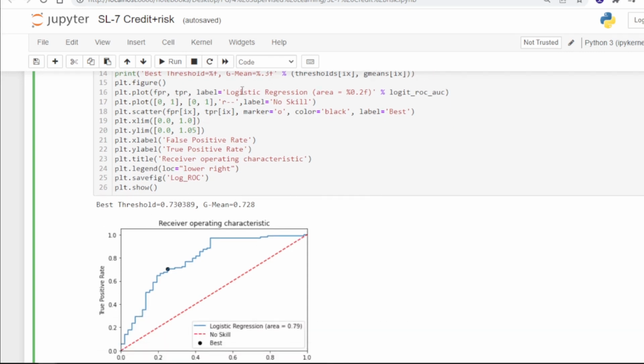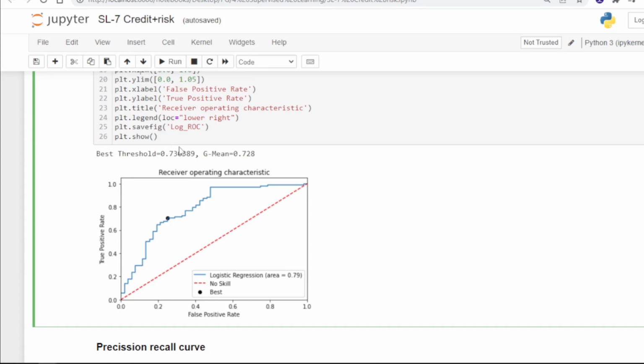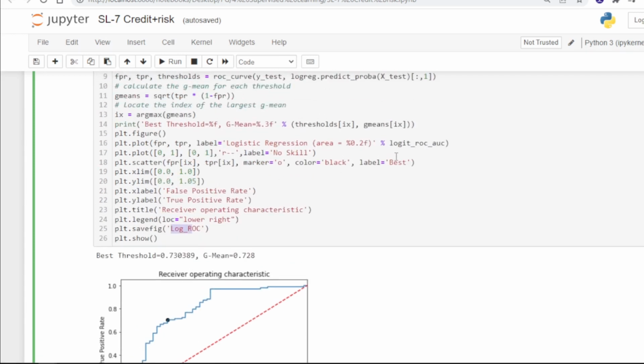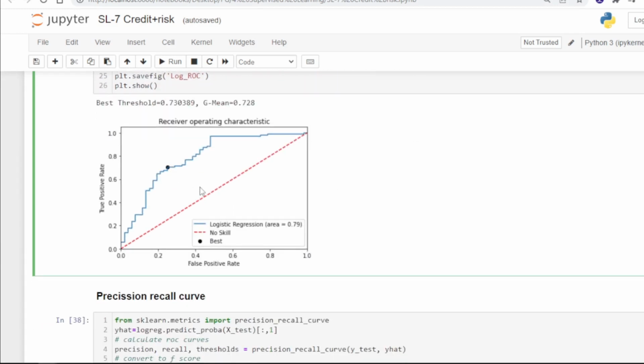Then we will plot that as a logistic regression, and these are all the plotting dimensions that we are passing to the plot, and the scatter that we are passing, black, label is best, x limit, y limit, x label, y label, title, and so on, and finally we are saving the figure as log ROC. So here you can see the receiver operating characteristic, true positive rate, false positive rate, and here you can see the best that we got from here. This is how our best has been plotted, marked as O. And this is the logistic regression, that is, this area equals 0.79, and this is our no skill.